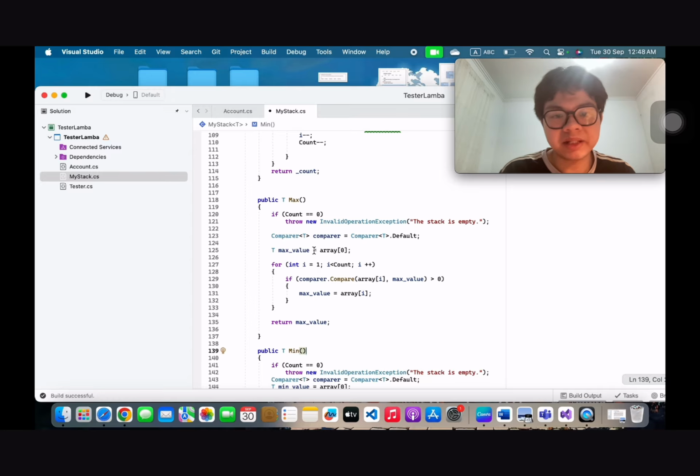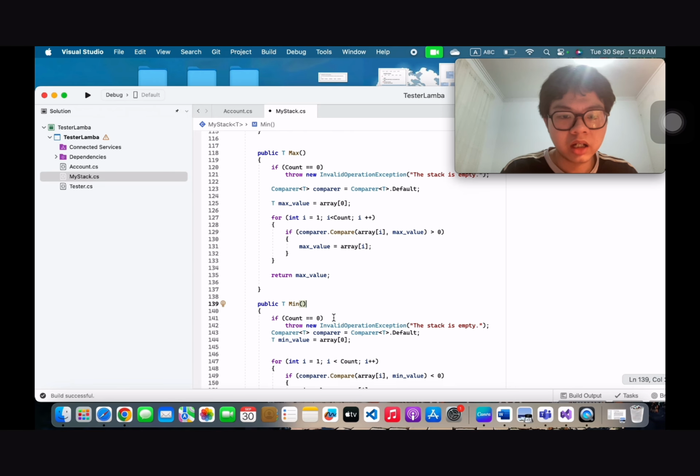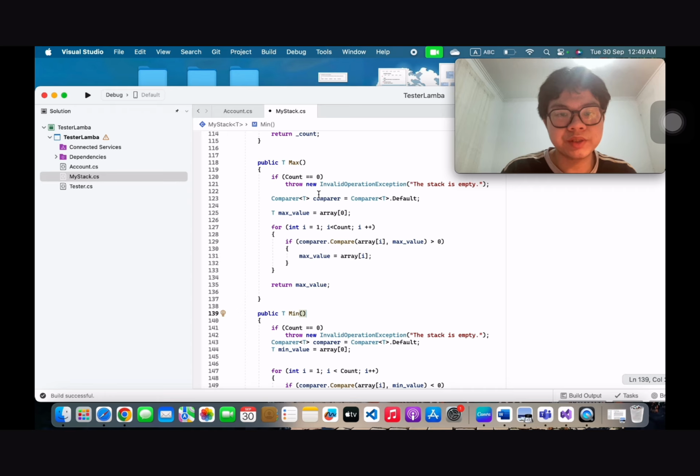The problem is that because this is a generic class, it can take any data type. And the problem is not all data types can be compared. So that's why we have to use the comparer. The comparer can know if a data type can be compared or not, so it can raise the exception if a data type cannot be compared.